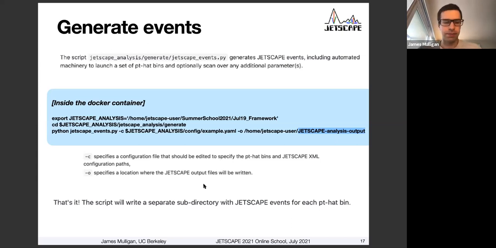When you run that command, the script will start creating some subdirectories in that output and will start generating events. You should see command line output looking very similar to the first part, generating 100 events, 200 events, and so on. It will repeat that several times for each of the PT hat values that we were just specifying in the example.yaml file. So go ahead and give that a go.